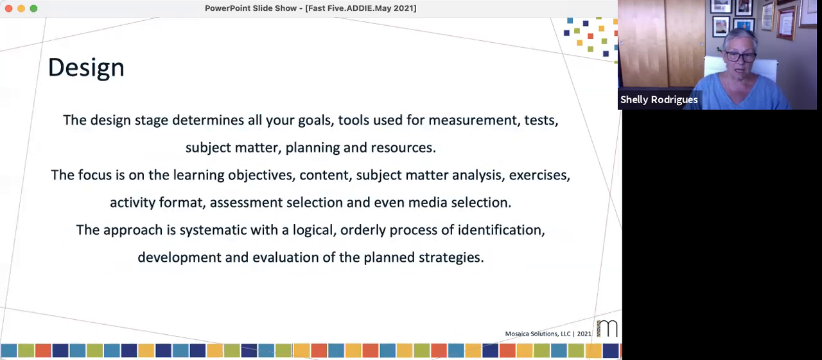The design stage determines all the goals, the tools used for measurement, tests, subject matter, planning, and resources. The focus is on the learning objective, content, subject matter analysis, exercises, activity format, assessment selection, and even media selection. The approach here is systematic, with a logical, orderly process of identification, development, and evaluation of the planned strategies.